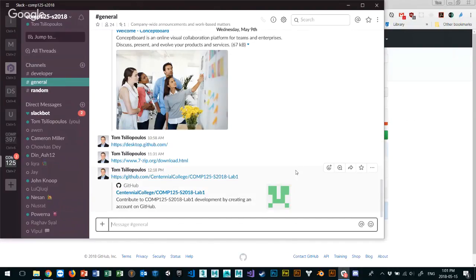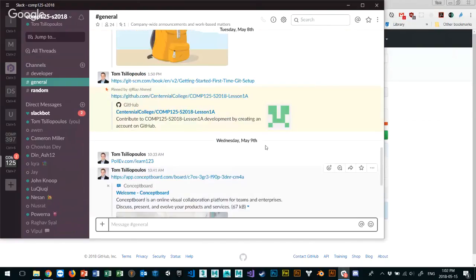One of the important links I shared with you last week was a couple things. One of them was this desktop app that we talked about briefly, desktop.github.com. If you don't want to use command line, you can certainly use this. And we also did lab 1, and then there was some other stuff. Here's lesson 1A. I had one of our friends, Riaz, pin COMP125 S2018 lesson 1A. That's the one I'm looking at right now.